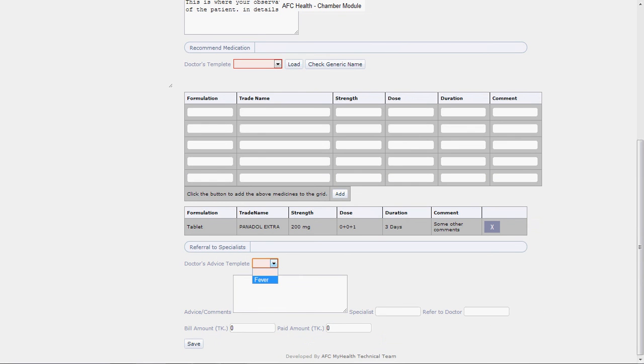Now once again, for advice, we have a template module which we will come to later on, but here let's say you want to type in your advice to the patient. It's a free text, type in anything you want. If you want to refer to someone else, you can type in his or her name, and the most important part, bill. This module comes with an automatic loan or dues management. So if your bill amount is not paid or partially paid, you can keep that in mind. If it's partially paid, you have the option for that patient to come back and pay it later on, and these records will be easily available to you as well.